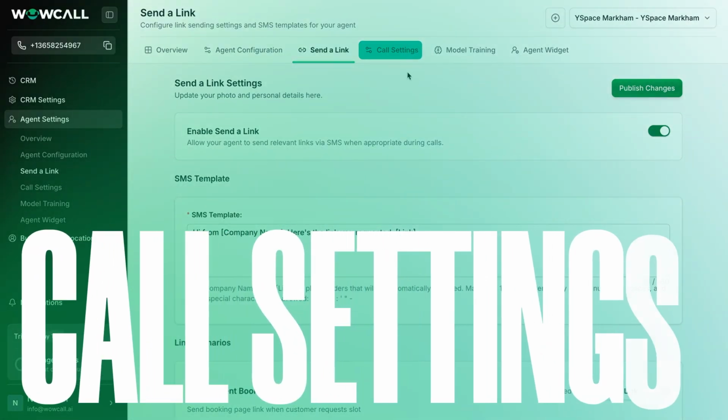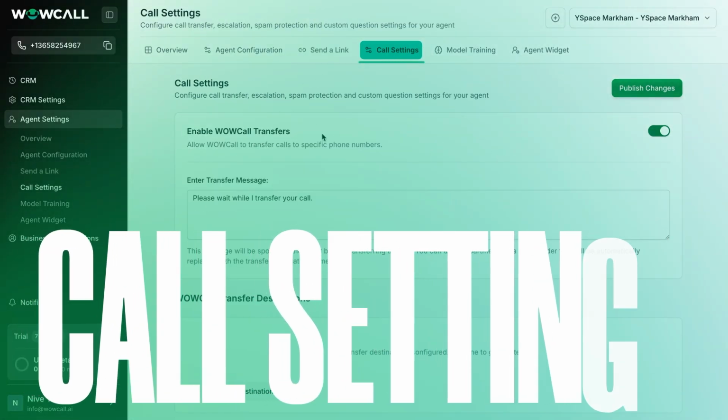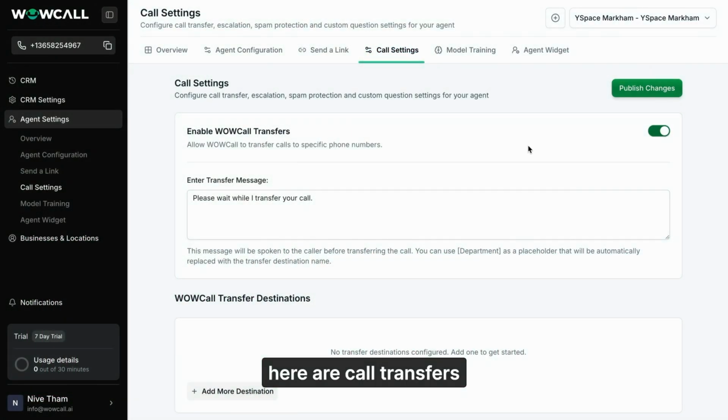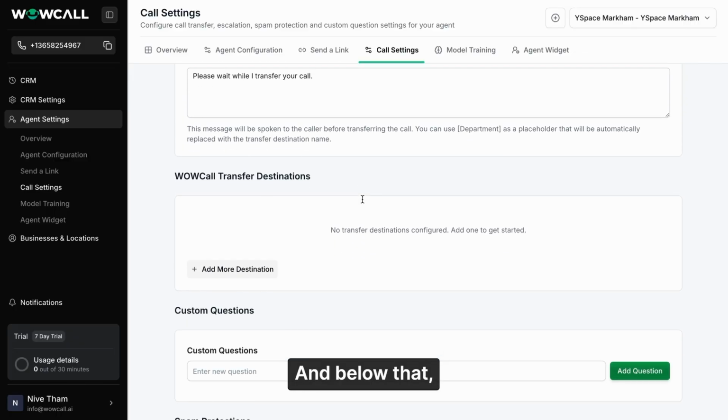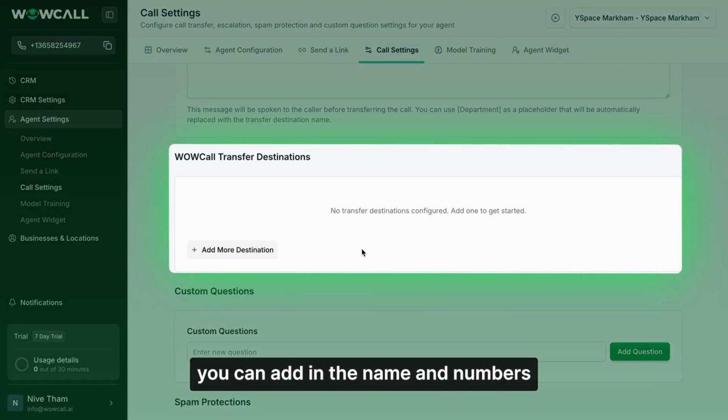Next up, we've got call settings. The first call setting that we've got available here are call transfers. Here you can enter in a transfer message, which is what your agent would tell your customer as you're transferring the call. And below that, you can add in the name and numbers for the people that the calls would be transferred to.